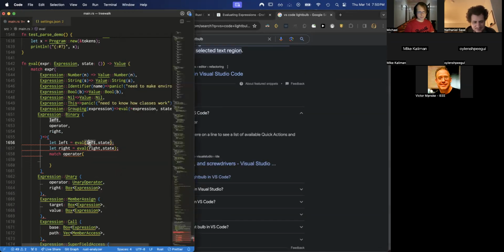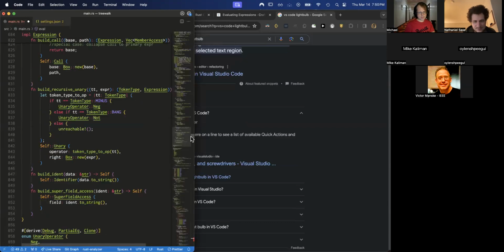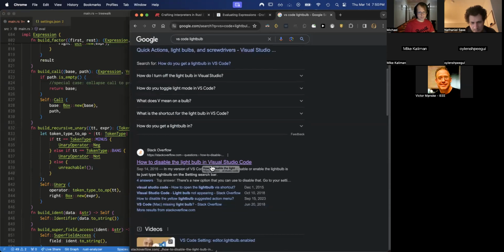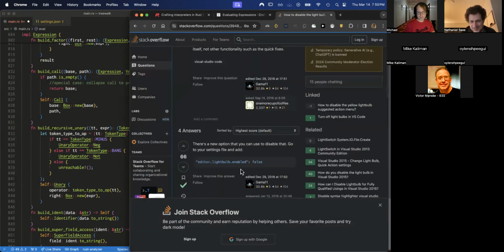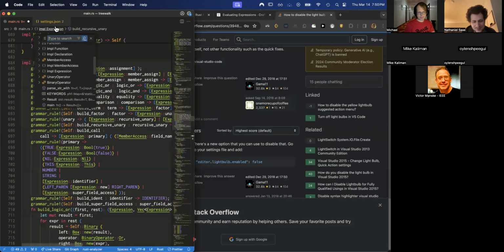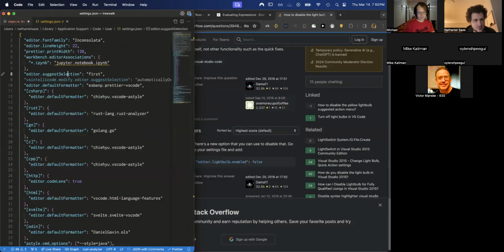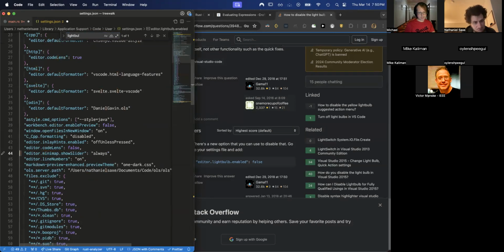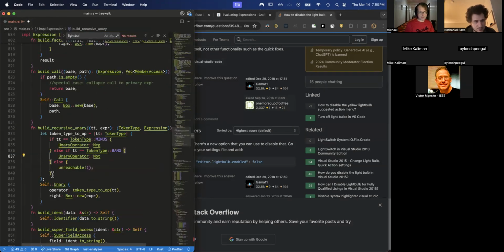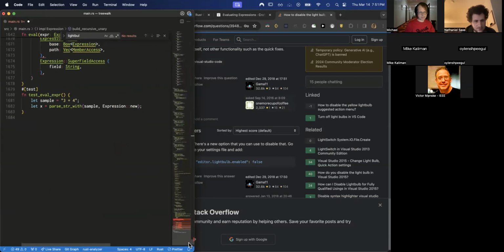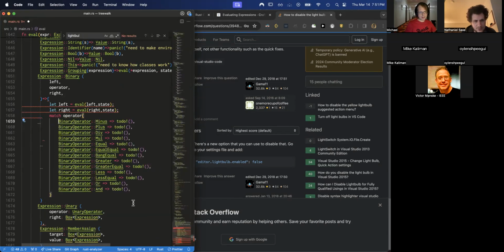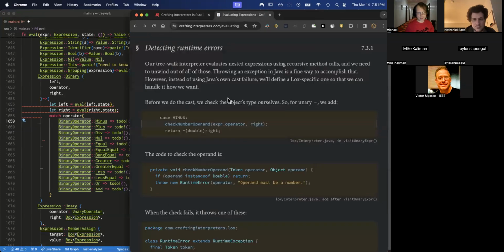Quick actions. It thinks I can do control plus or something. Okay. There we go. I've looked up how to disable it, so I'm going to bring it back. Light bulb. There we go. Here we go. Thank you. No problem. Awesome.